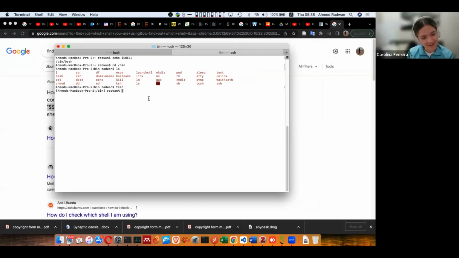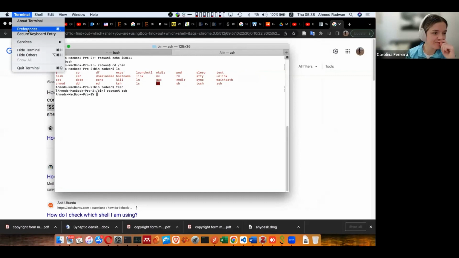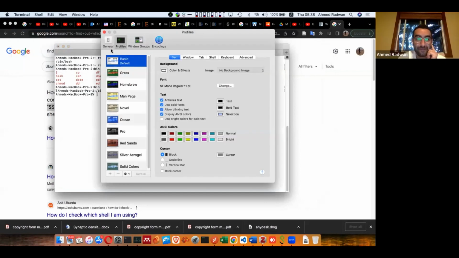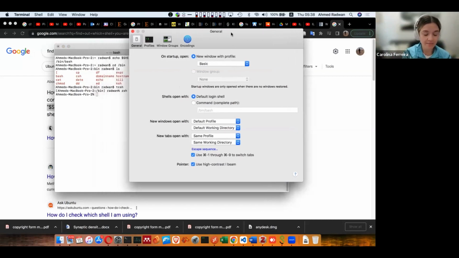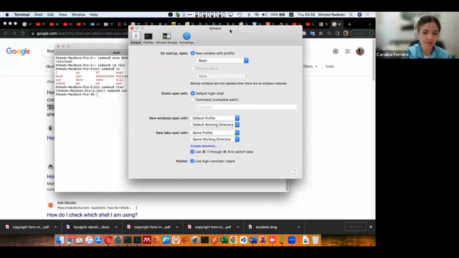Now that you have that open, if you click on terminal up there and you type preferences, I believe, and then general, there it says shells open with. If you leave the default, every time you open your terminal, it will go to your default shell, the one the computer is built with. But in my case, for example, I prefer bash. So in my computer, it says shells open with commands, and the bin bash is activated. So every time I open terminal, it goes directly into bash. So that's another way you can change it so you know that you're always running bash. Thank you.